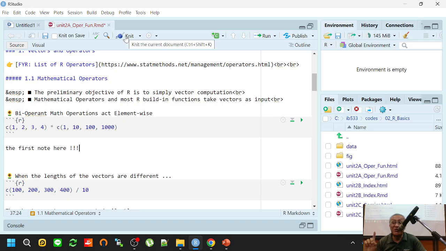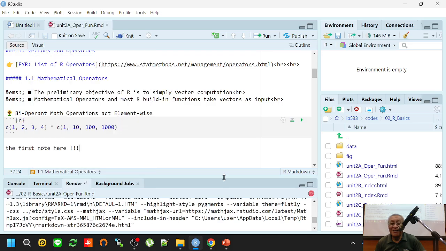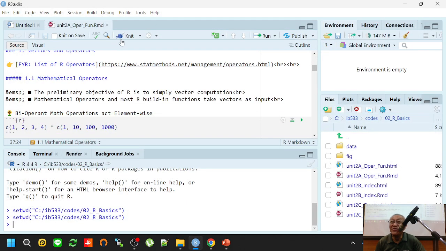So try this, right? To make sure that your environment is working well, you can press the knit button. When you press the knit button, in this panel you will see something running, and then you will see an HTML file. Can you do that? Try to push the knit button.